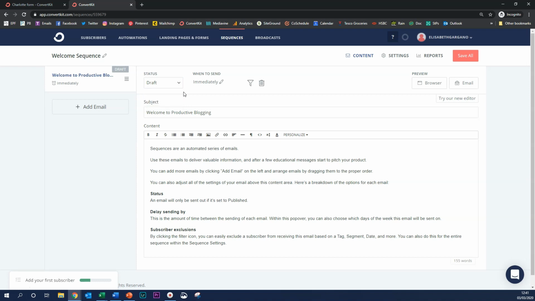Don't worry, it's not going to go anywhere yet because you haven't connected it up yet, but it's good to do it now because it's something that's easy to forget later on down the line. Now, this is obviously just a sequence of one email at the moment, but I'm assuming in your welcome sequence, you're going to want to create a few emails.